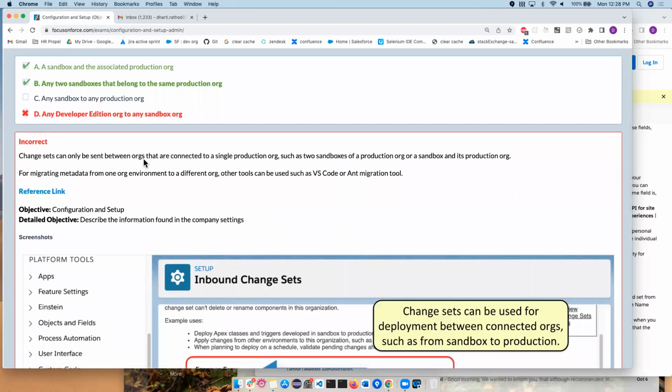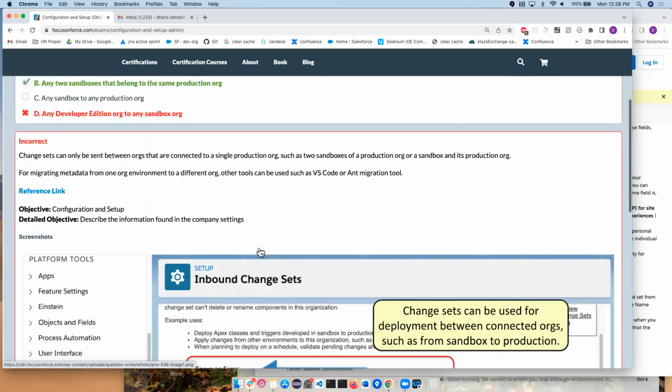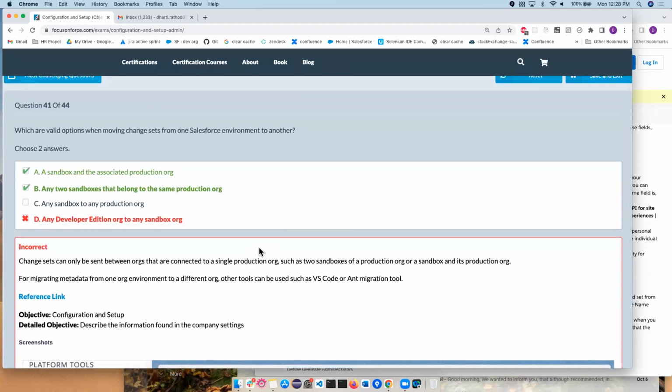A change set can only be sent between two orgs that are connected to a single production org, such as two sandboxes of a production org, or a sandbox and its production org. For migrating metadata from one org environment to a different org environment, another tool can be used, such as VS Code or a migration tool. So sandbox to sandbox, sandbox to production org. I guess not from the developer edition. No, not from the developer edition to any sandbox.